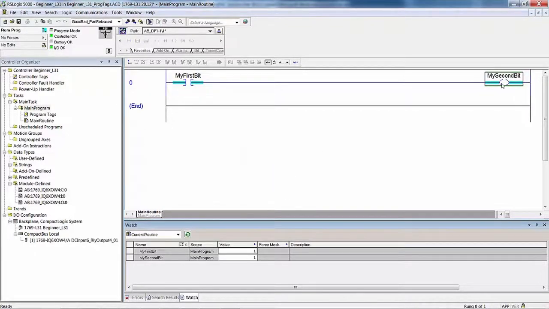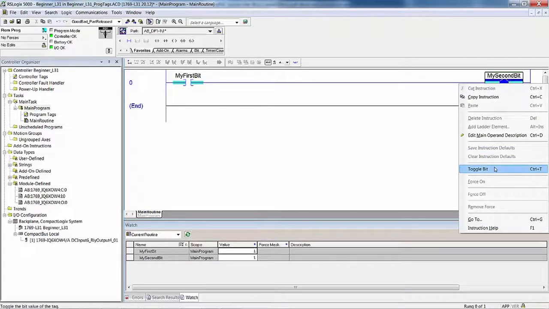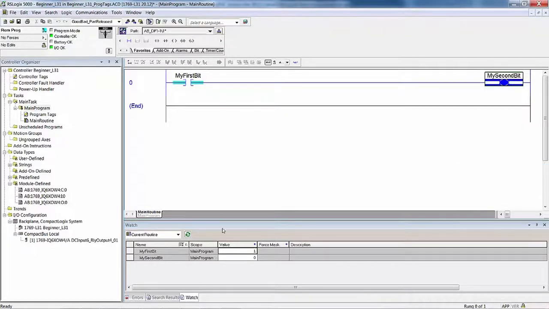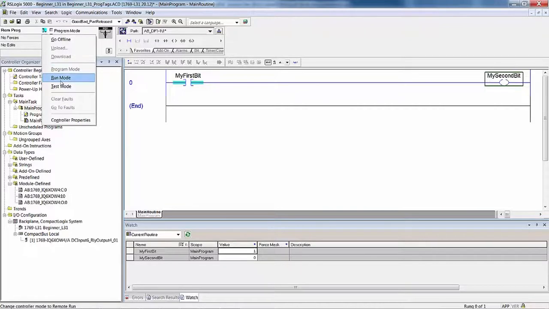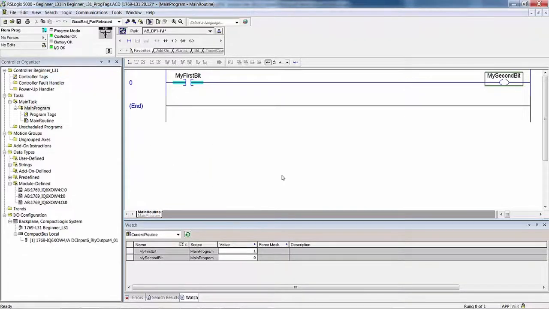With my first bit set to 1 and my second bit set to 0, which is what you see right here, 1 and 0, switch the processor to the run mode. It doesn't hurt to see this a couple times. Did my second bit remain at 0? No. Why? Because the processor immediately, through the logic, overwrote the state of that bit.